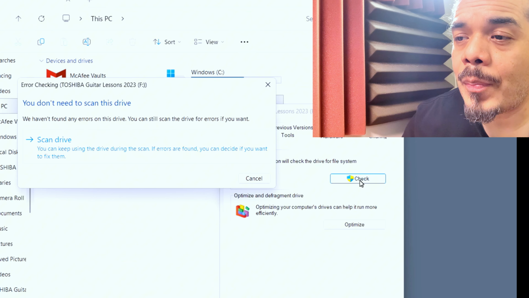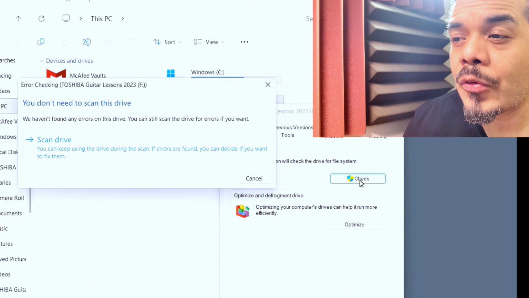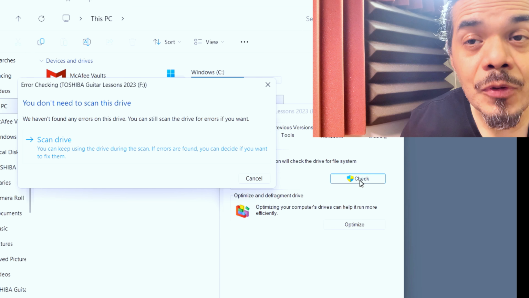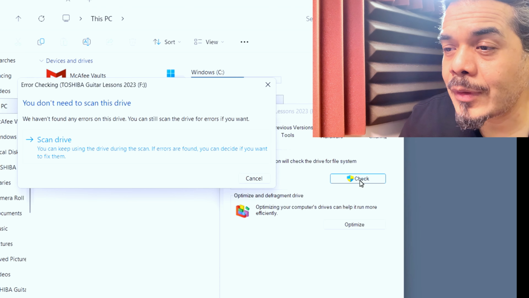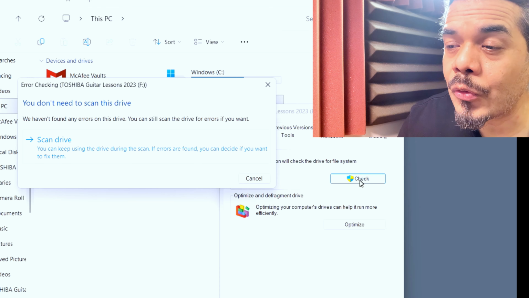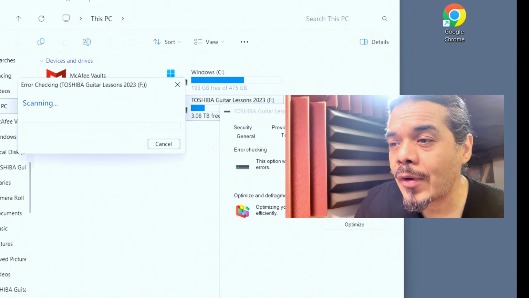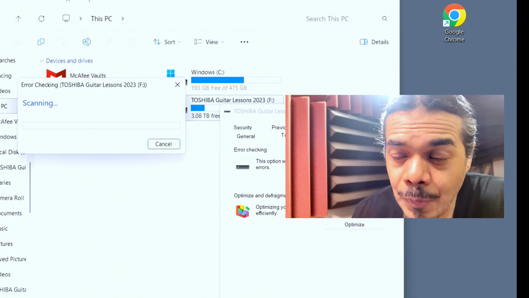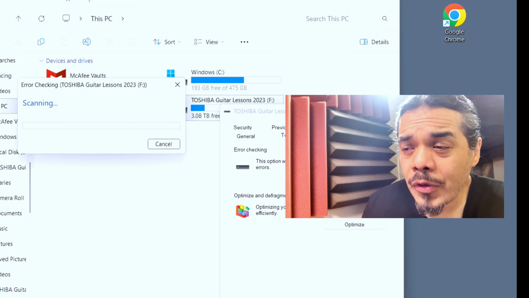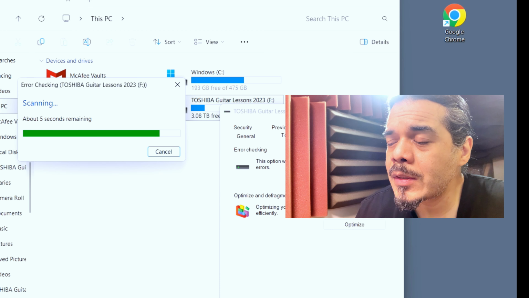The next prompt tells me you don't need to scan this drive. We haven't found any errors, and you can still scan the drive for errors if you want. This is where I thought, well, there's no errors, there's no issues, I guess I lost the files. But you know what? I'm going to scan it anyway. So let's scan the drive anyway. It's going to run the error checking scan, and I'm going to give it some time.